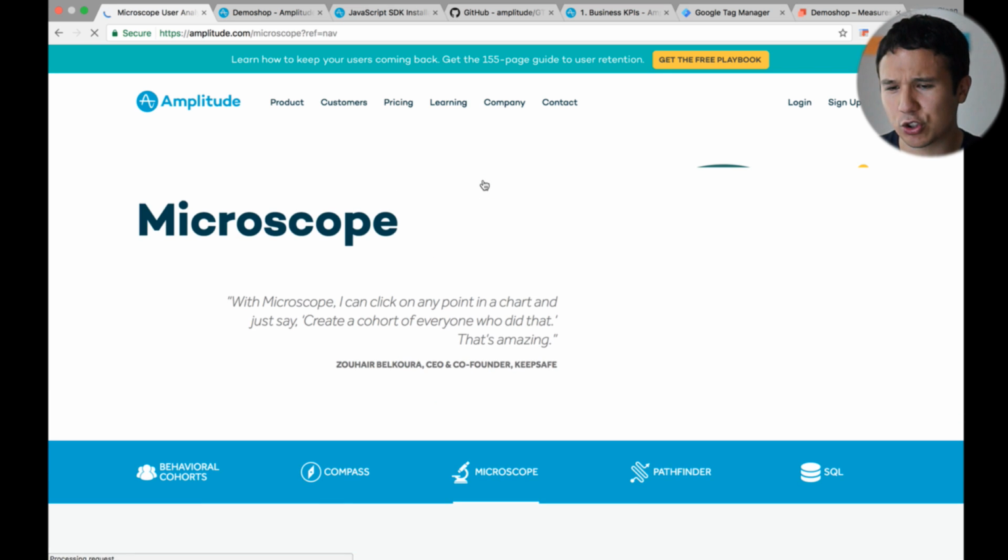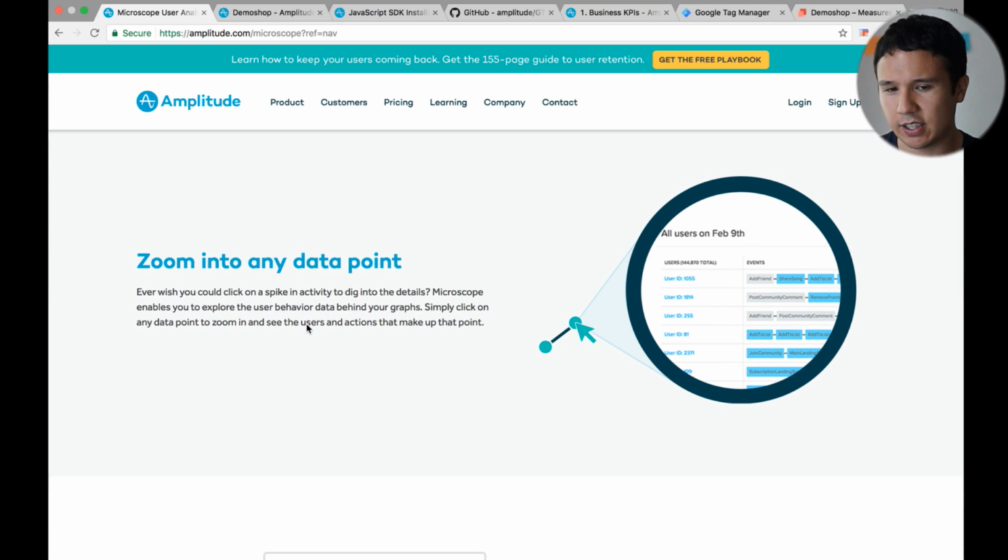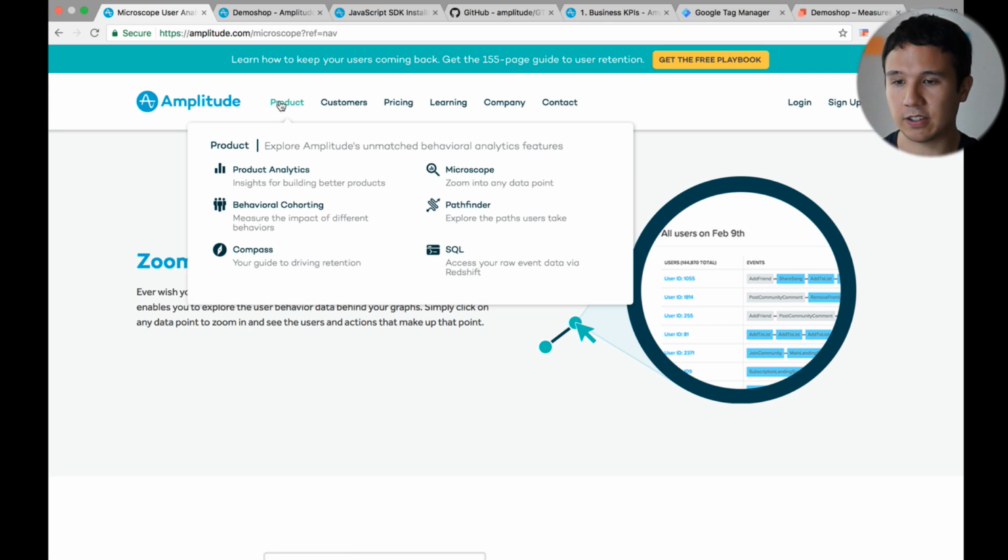There's something called Measureschool, which apparently is a feature where you can look into one user ID in detail and see what they have done through their lifetime of visiting the site or their session. Now, that's probably comparable to the User Explorer report within Google Analytics. What else did I see? They have obviously everything around the data itself, like the events, the properties, but then also the users themselves and the cohorts that you can build around that.